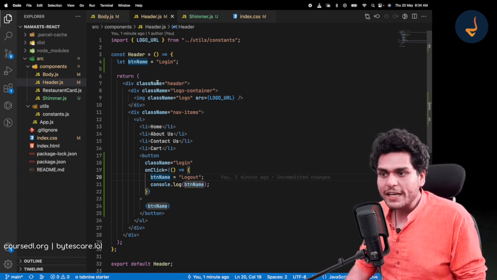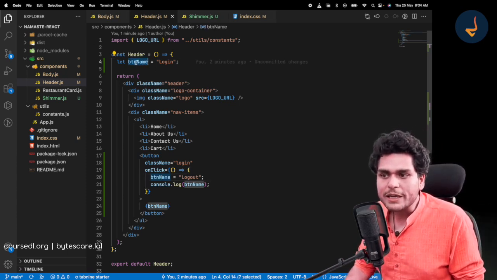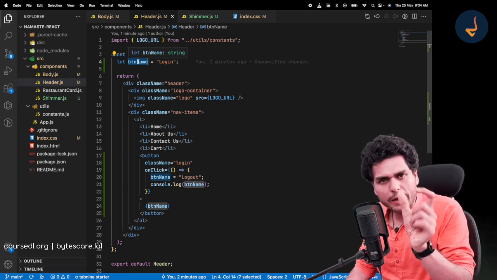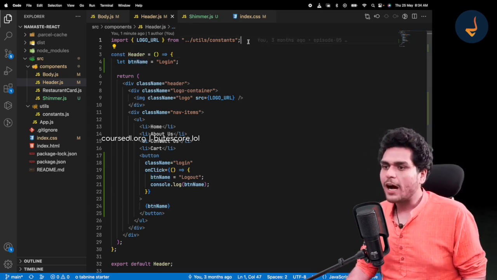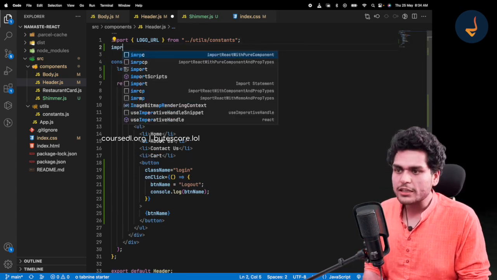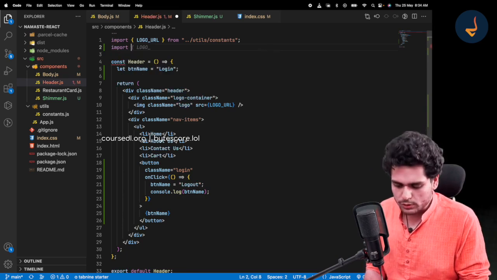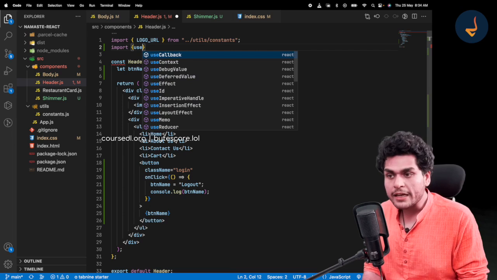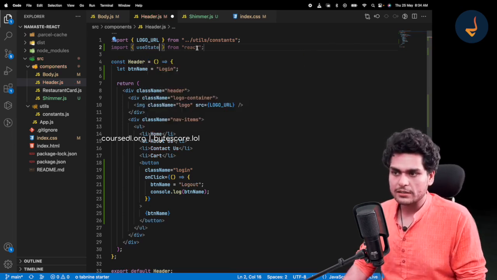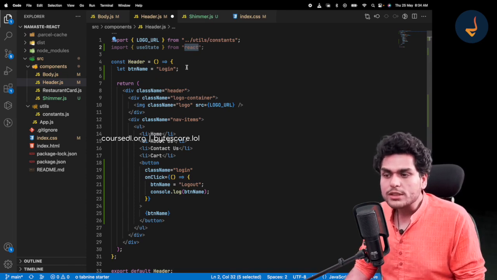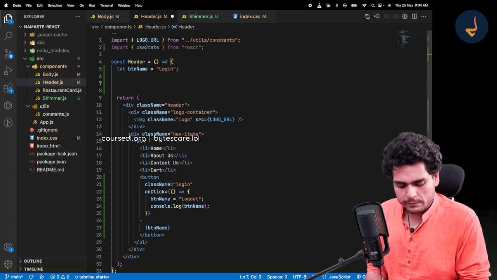Now, suppose we had created this BTN name as a special React variable, that local state variable, right? Let us create it. How do we use useState? Where does useState come from? The first question is, where does useState come from? It comes as a named import, useState, from React, isn't it? Now, we have this useState. How do I create a useState variable?